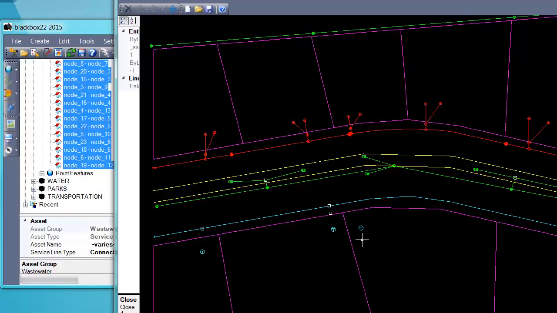And so I was demonstrating today how to bring in the service lines. This process works for any feature, including the point features and the polygon features.